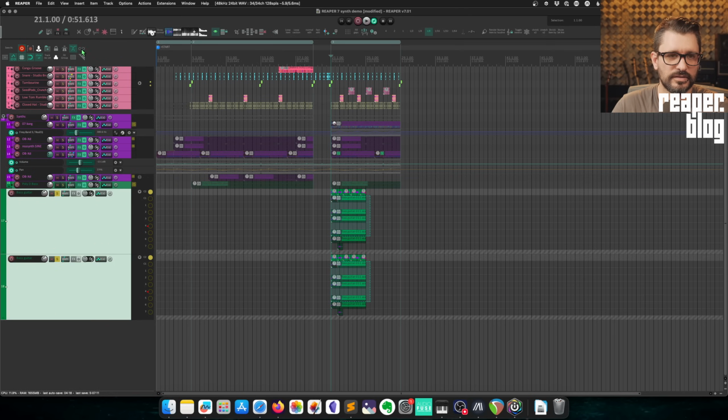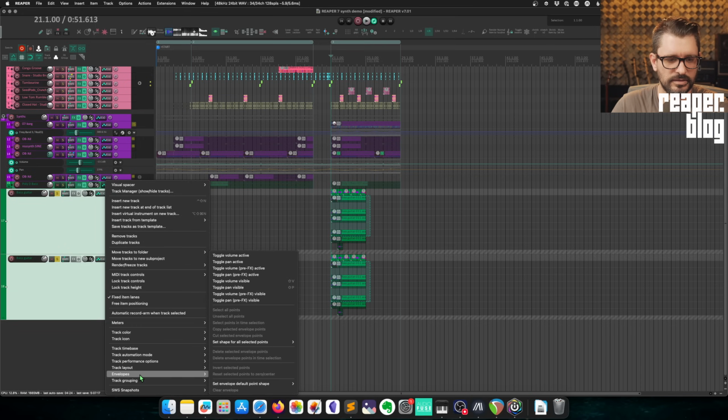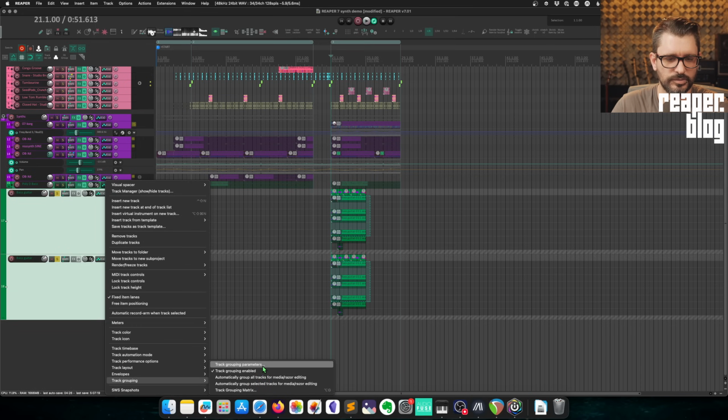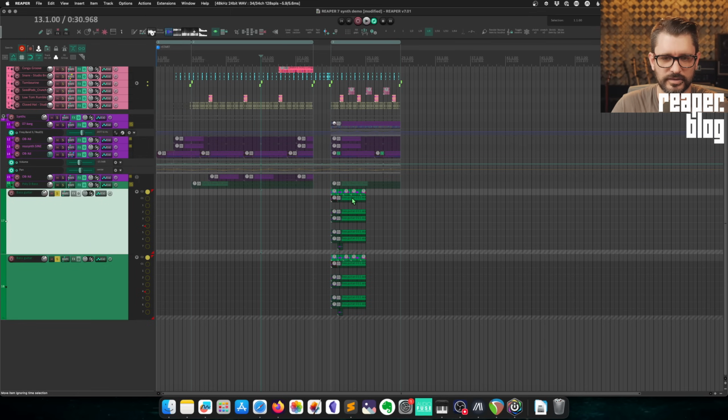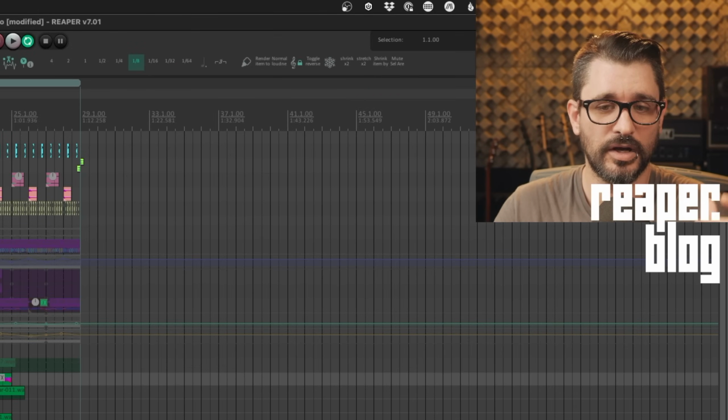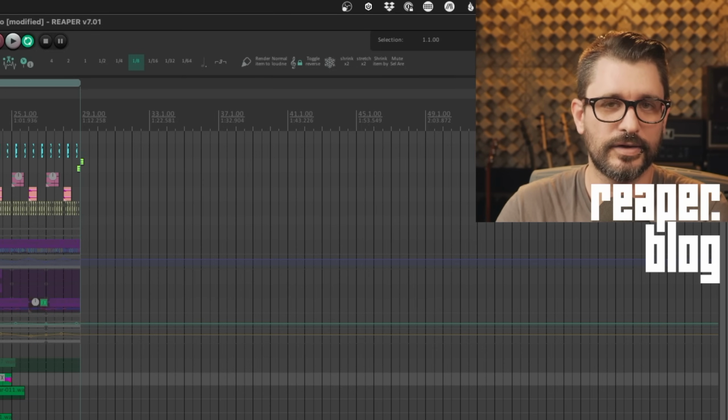We can also select these tracks, right-click, and track grouping parameters, and then we can set these to media razor edit, lead and follow. Now you don't need to worry about selected tracks. This should just work, and you can comp into these however you want. Just to reiterate, while regular take comping works with item grouping, fixed lane tracks works with the track grouping.